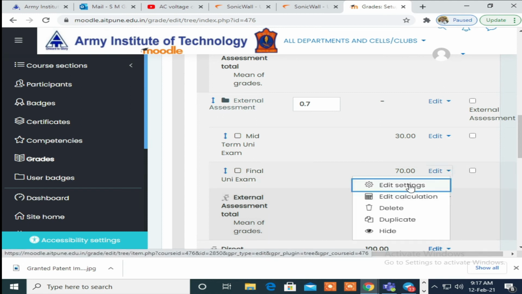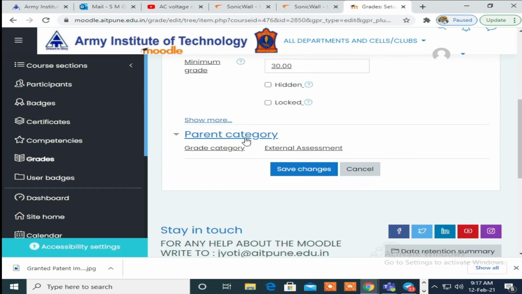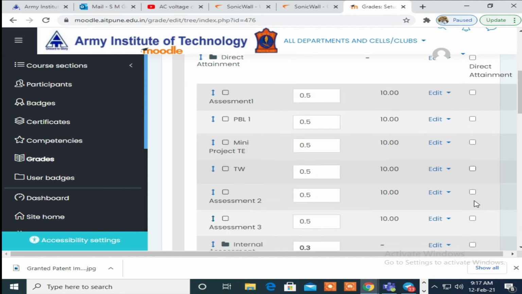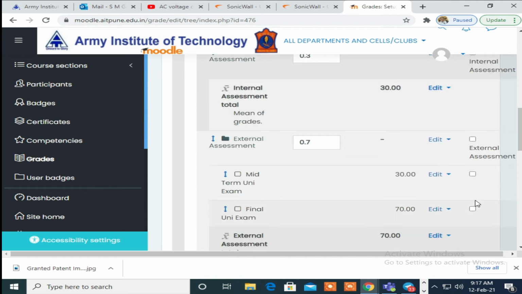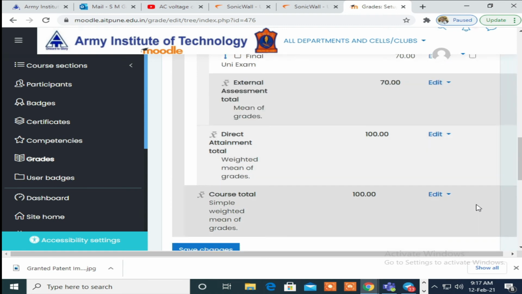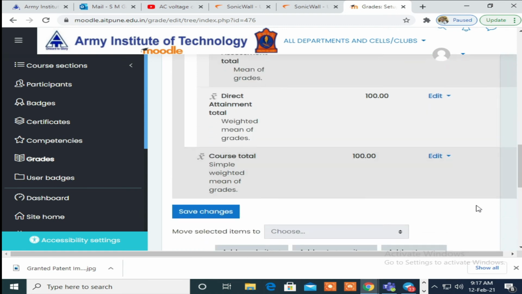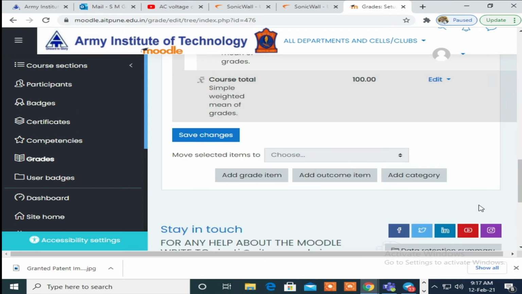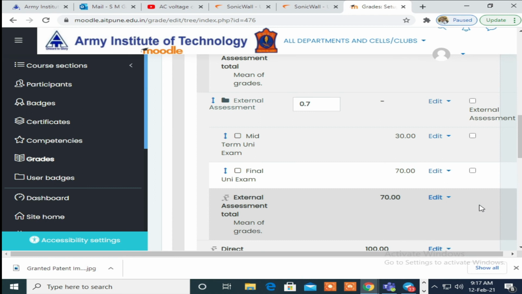Then we need to go for save changes, whether it is proper or not. If it is okay, go for next. Again we need to go for add category, which is used to add indirect attainment points. So go for add category.